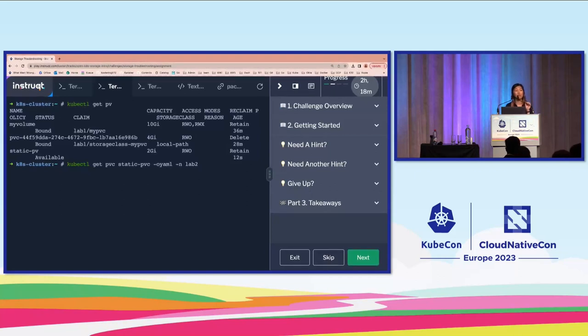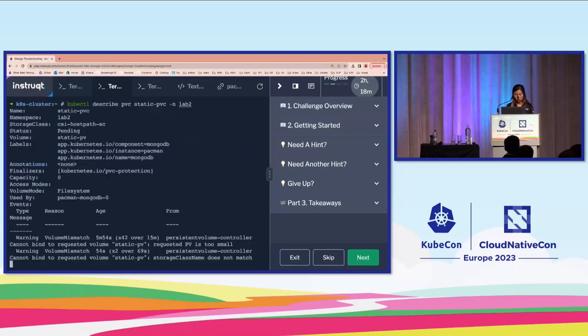I want to know what event happened to my PVC, so I'm going to describe it instead of getting the spec. Okay, so we see a new event from the controller: cannot bind the requested volume because the storage class name does not match. All right, so let me check here. I'm gonna go ahead and double check the spec between the two again.